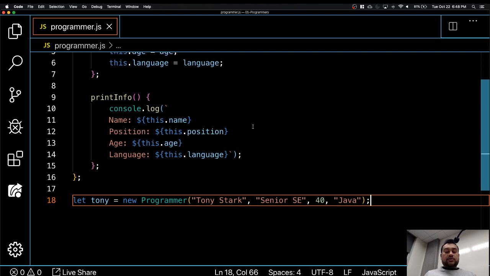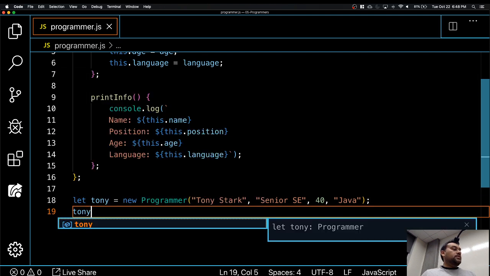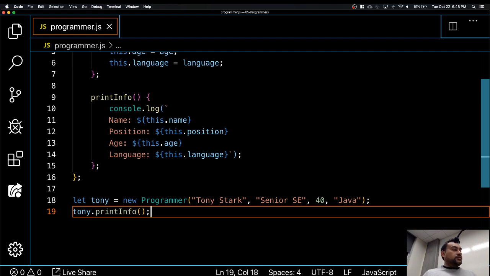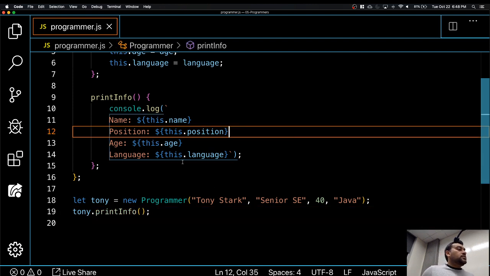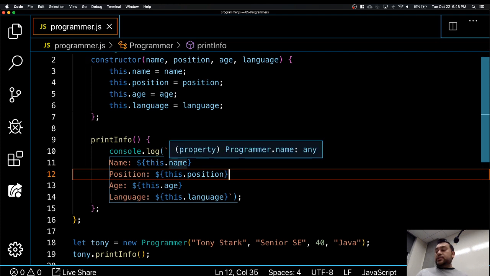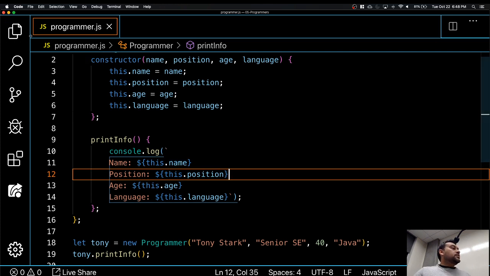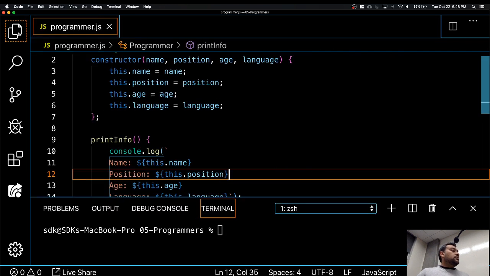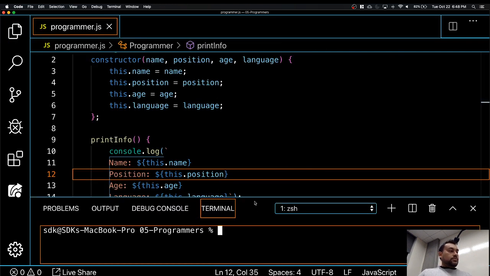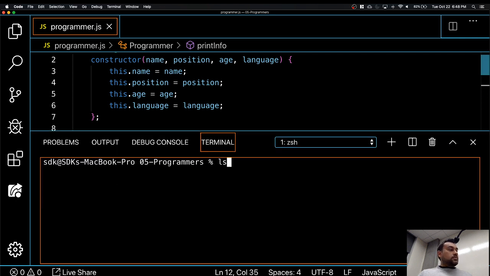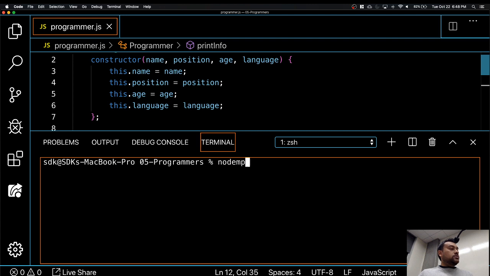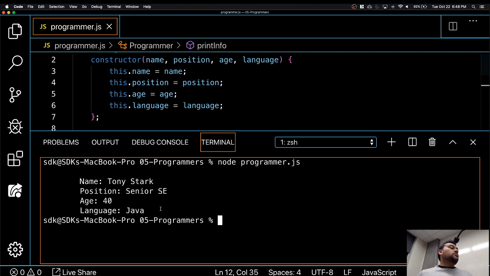Right, since we have this object, we can call the method that is tied to this object, which is print info, and this should go ahead and console log all of these properties. Okay, so let's go ahead and run this, make sure this is working. Okay, programmer, so node programmer, and it goes ahead and outputs everything.